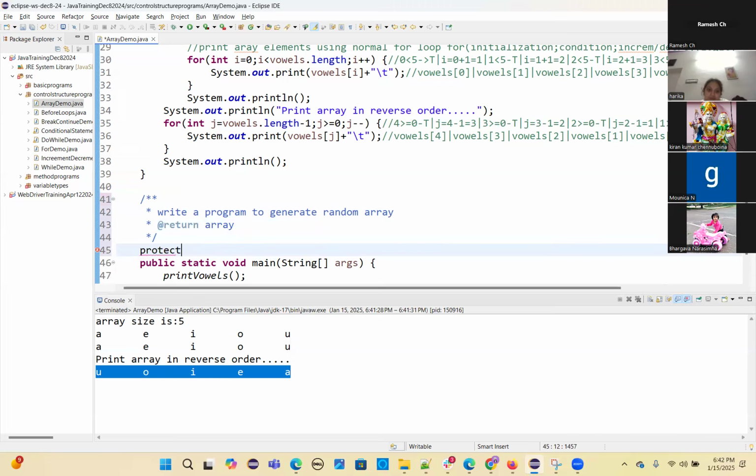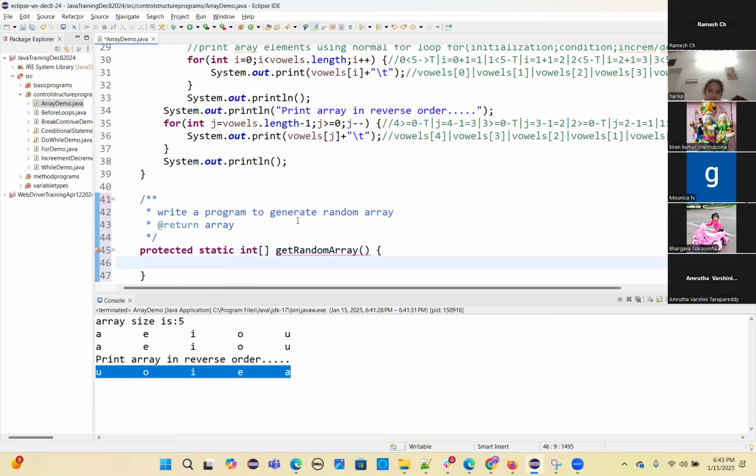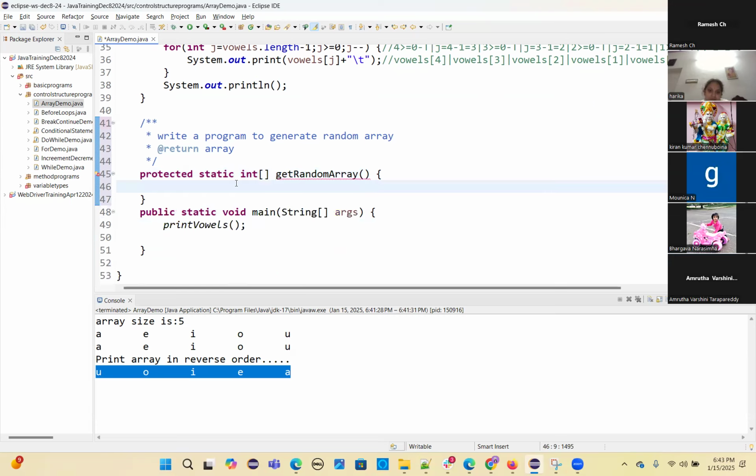So protected static, sorry, static integer array. It has to return an integer array. Get random array. So first you need to declare the array.